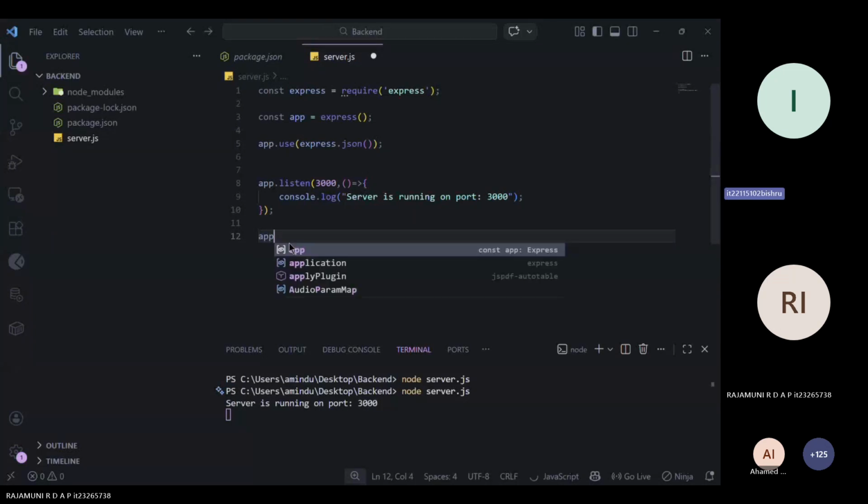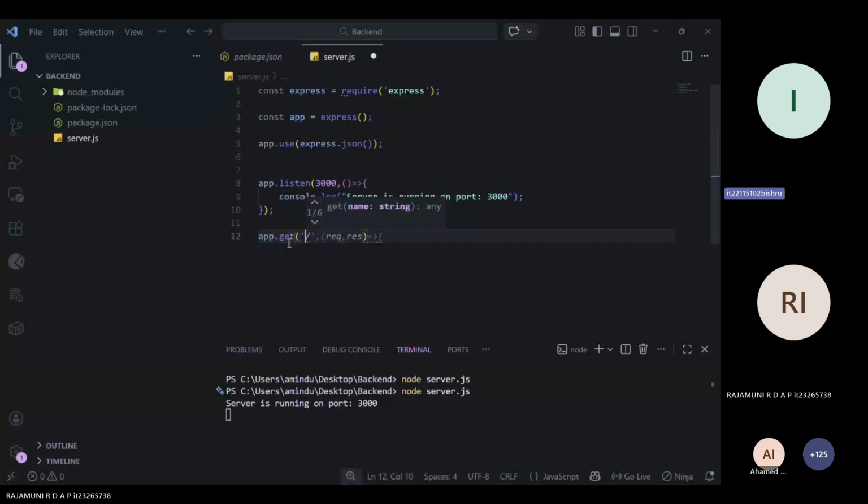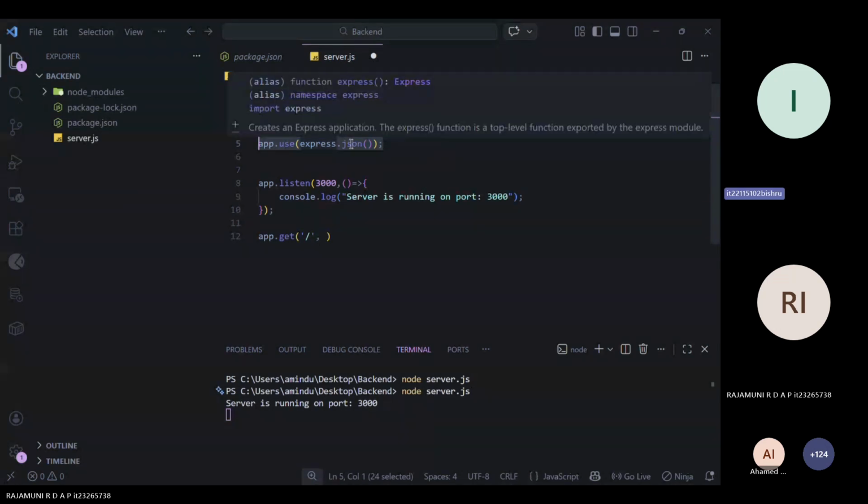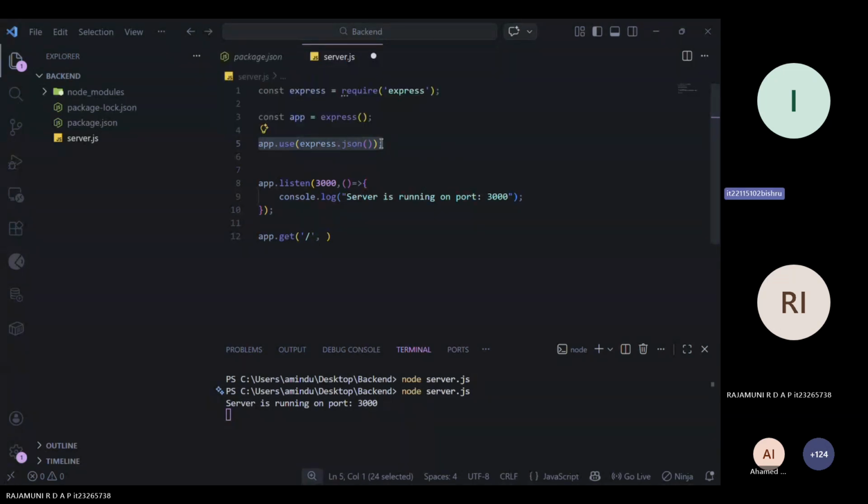And that's the middleware which Amindu has typed. Amindu, can you please highlight that middleware? So that is the middleware I was talking about just now. Let me go through it again. This middleware allows us to read JSON data from the front end. Okay, you can go ahead, Amindu.